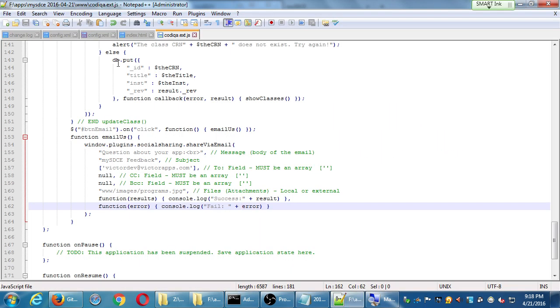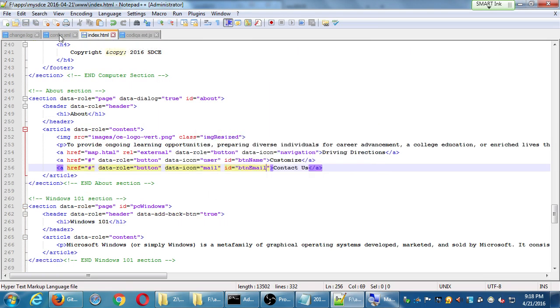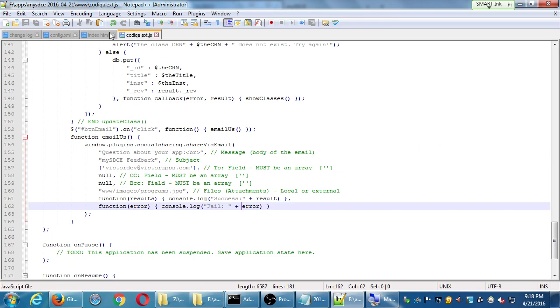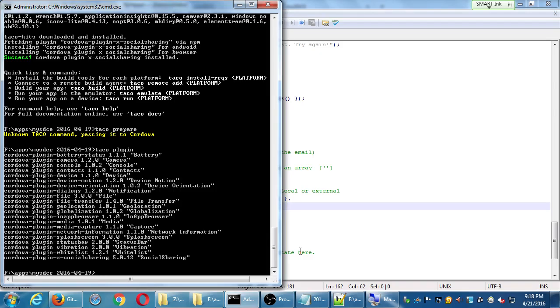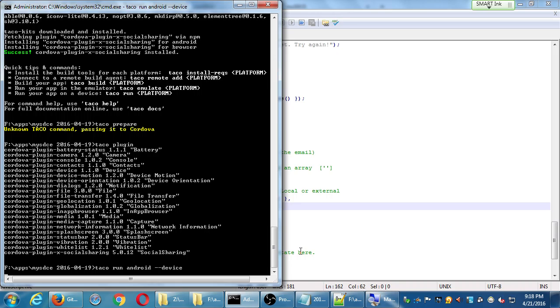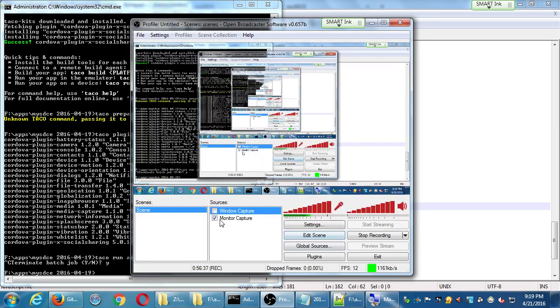In Notepad, do a file save all, just in case. I didn't change anything in the config file. If you did, you can save it, but I didn't really change anything yet. It doesn't matter yet. We're not submitting it to the App Store yet. But I'm doing save all. Going back to command prompt, taco run Android, in my case. I might do taco emulate Android. Actually, let me cancel that. Let me set this for a real email address. I just don't want to record my real email address here, so let me change that to a real email address.